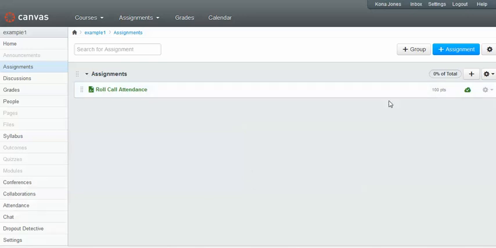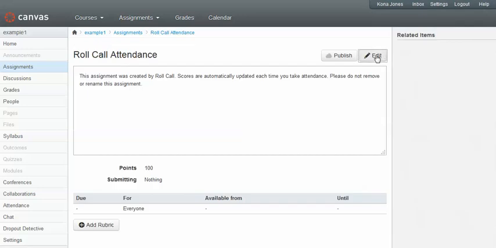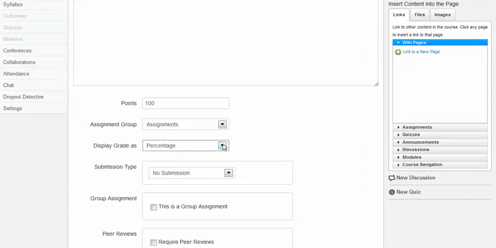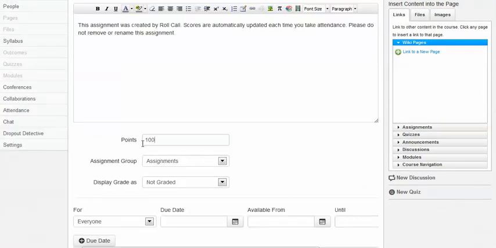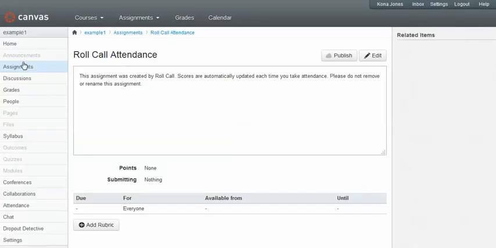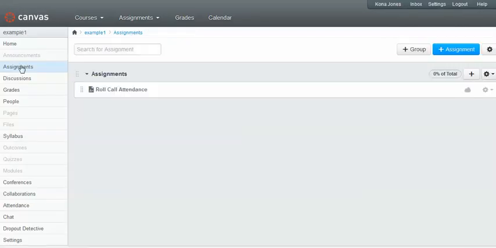So what we would recommend is, first of all, unpublish it, then actually come over to the settings. So click on the assignment, click the edit button, and over here, turn this into not graded and make that a 0. And then we want to update it. There you go.